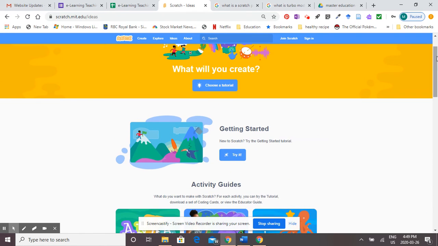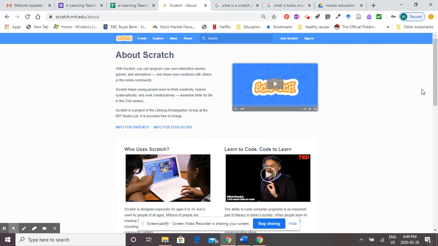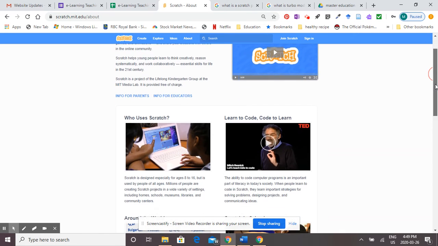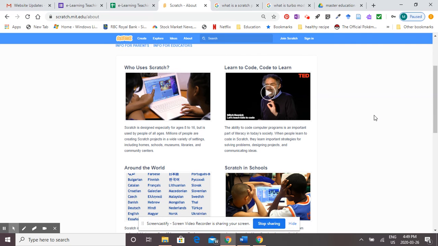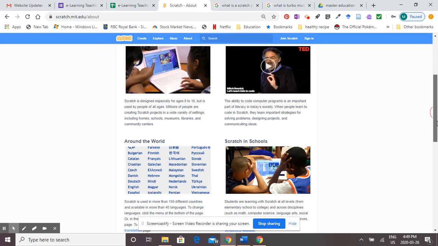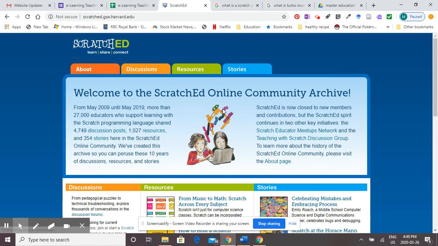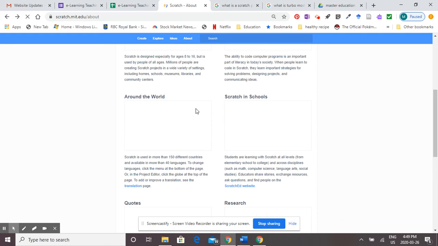Going back up to the top, the last menu option is About. And here's About Scratch. There's an intro video, the TED Talk from one of the creators, Mitch Resnick at the MIT Media Lab. Also, around the world, Scratch is available in multiple different languages. And then there's lots of information for educators. So Scratch in schools, how it's being used in schools. By clicking on this button, I can see discussions, resources, and stories of its use in schools.